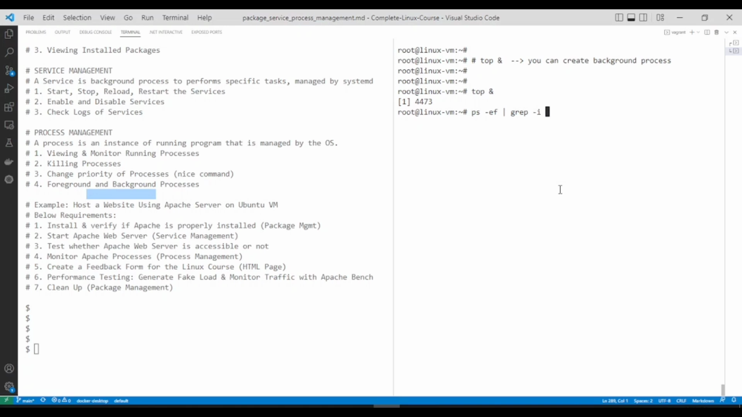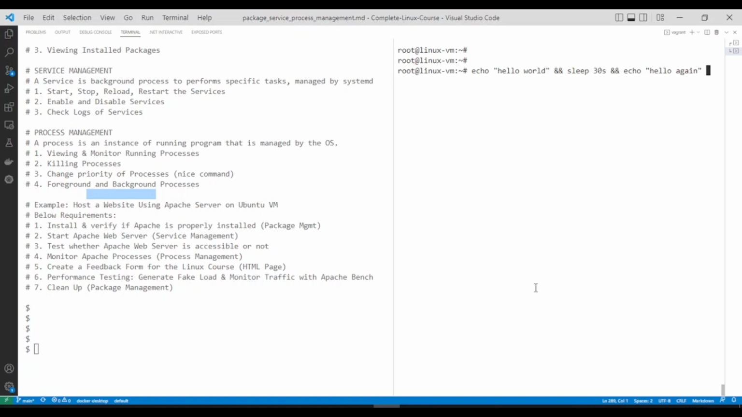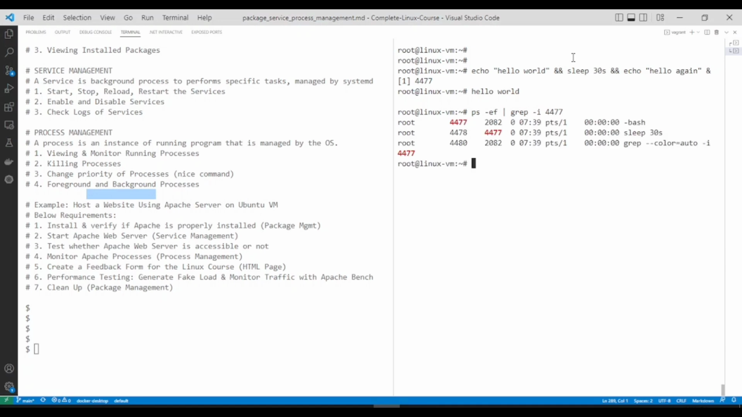So let's check whether the process ID is present or not. Here you can see the process ID is present. So let me run echo hello world, then run the sleep command, and let's keep the sleep interval as 30 seconds, and then again run echo hello again, and let's run this whole command in the background. So 4477 is the process ID that is created for this particular command.